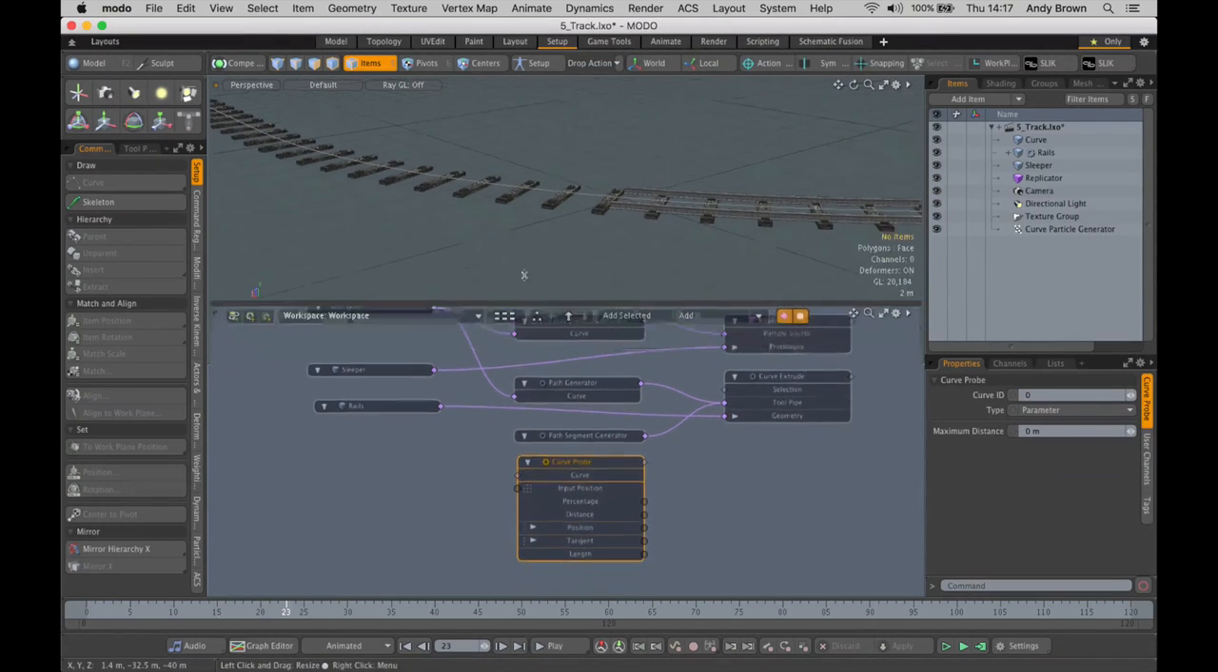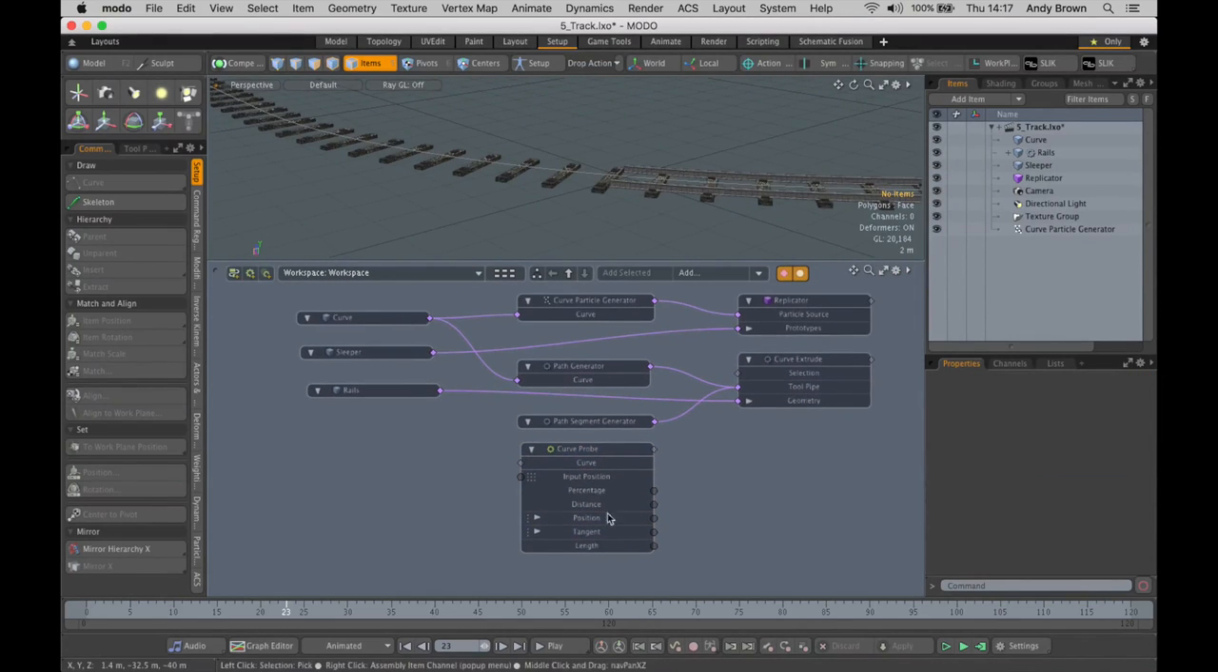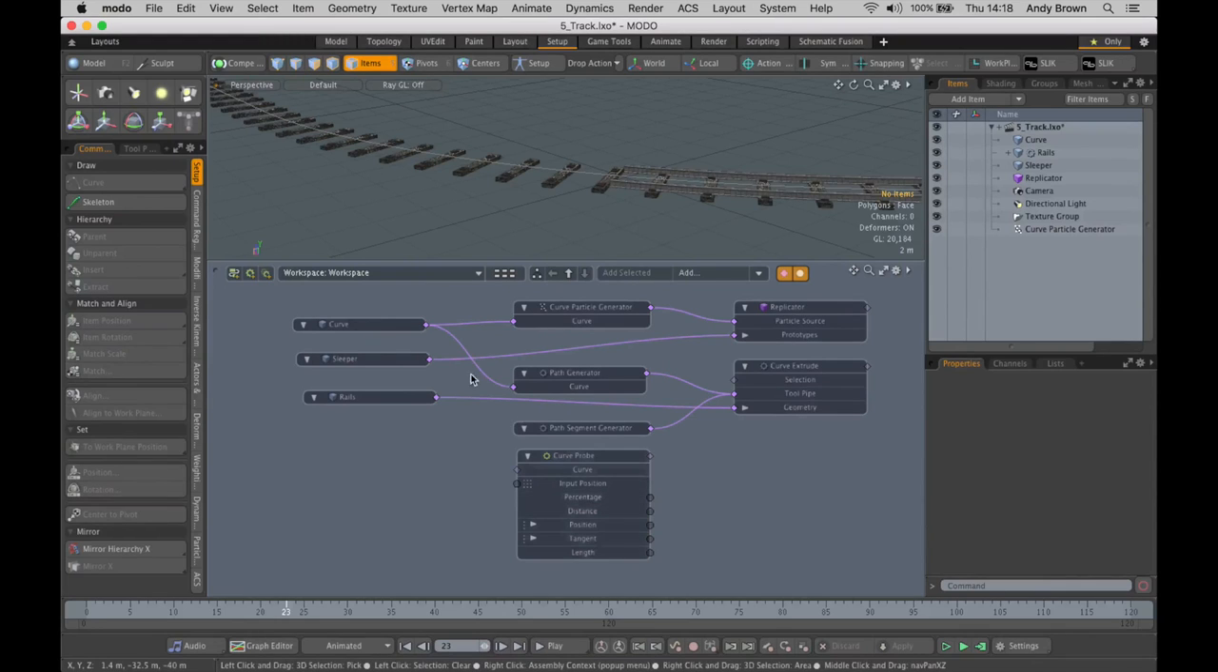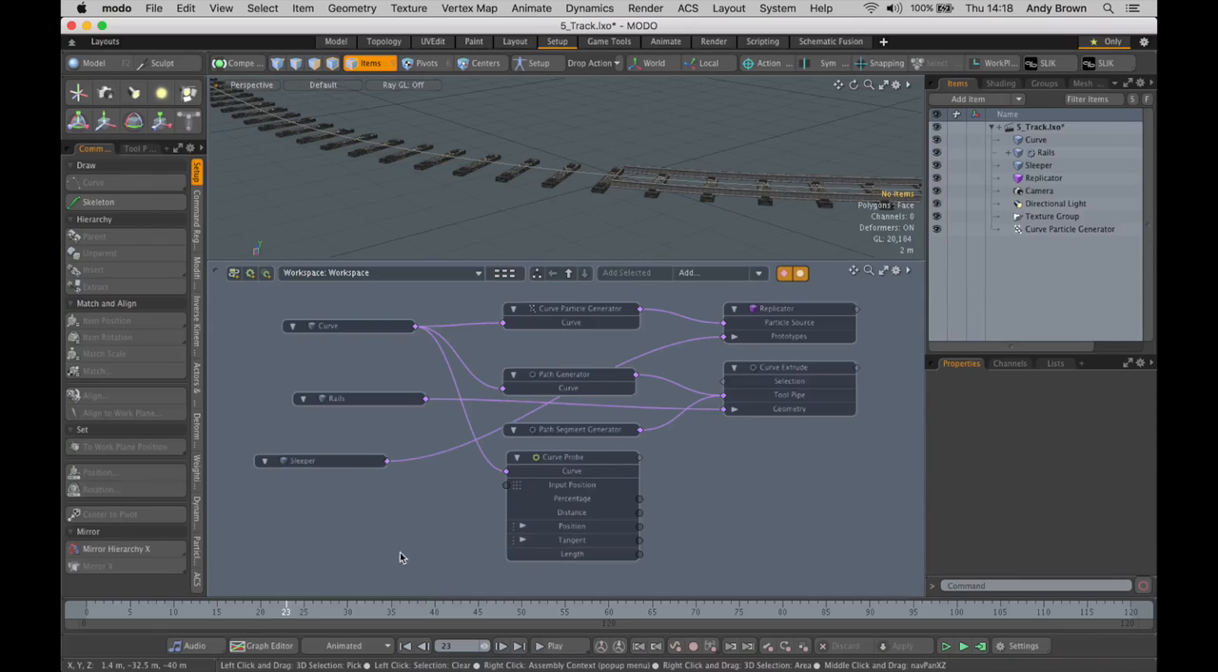And what this does is it samples a curve and gives us various information from that curve which we can use in a rig. So if I take the curve and plug that in, then what we need to do is find the position of the sleeper along that curve at any particular time.